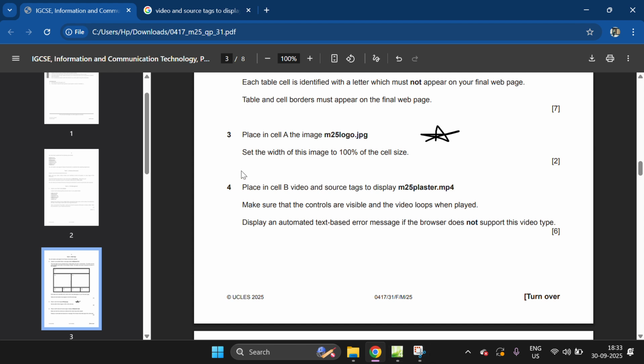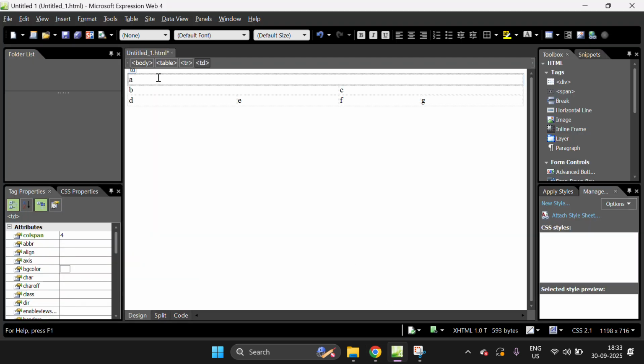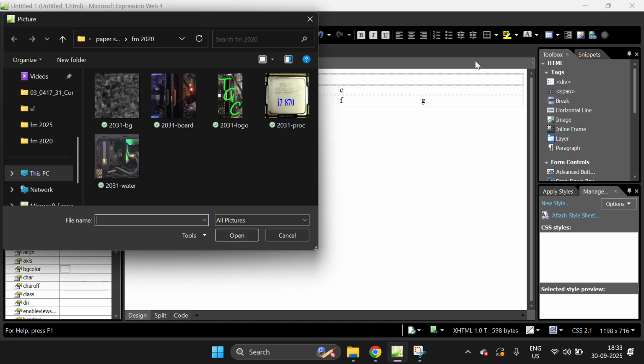So how do you do this? Please read the question carefully. Place in cell A. We marked A. Backspace, remove the A. Now how do you insert the image? There are a couple of ways to do it. I'll show you the easiest one. You can either right click and do it, but I'll show you the convenient one. You can see this option right here. Insert picture from file. Select that.